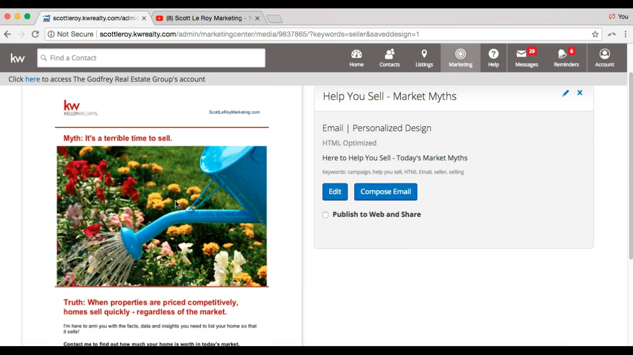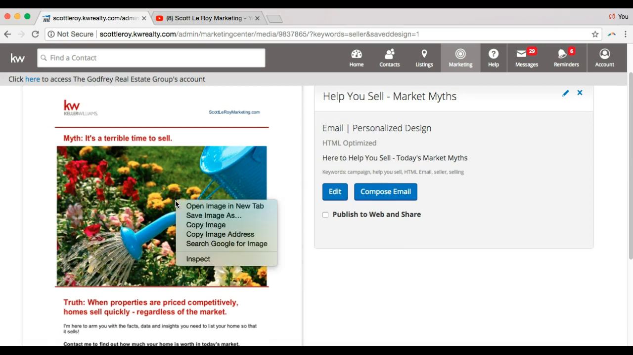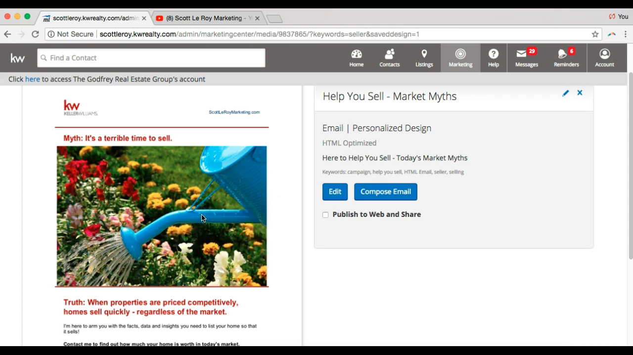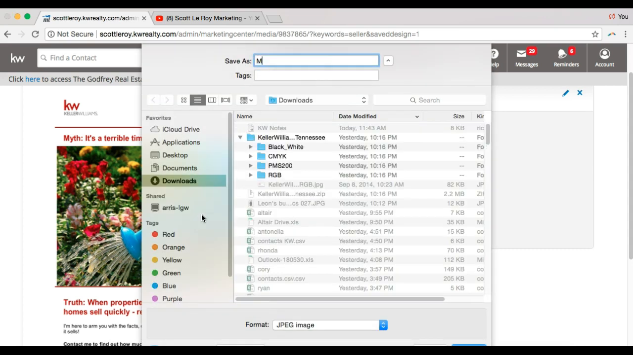So you can click on this. I'm going to right click. And now we can do save image as. And you can name this whatever you want. Make sure you know where this is saving. This is saving in my downloads folder.